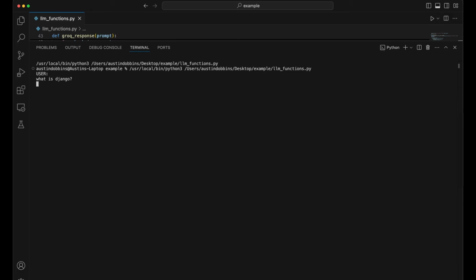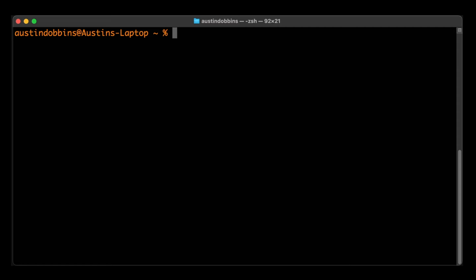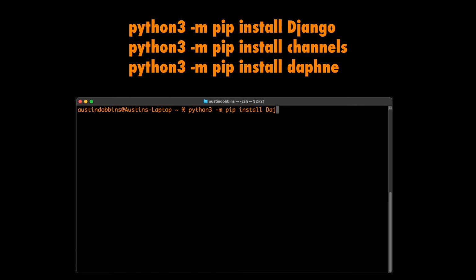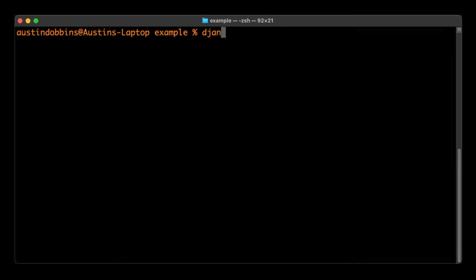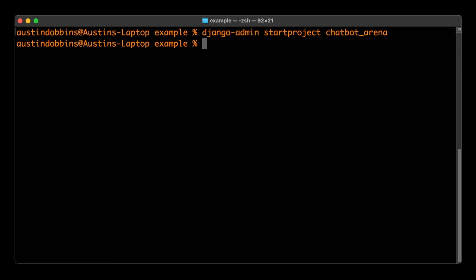Once we have all of our LLM functions working, we can install 3 more Python dependencies for our Django web app. Run these 3 commands to install the Django, Channels, and Daphne Python libraries. We can start the Django project by running this command to the Django admin, calling the startproject command and naming our project chatbot_arena. Then we can change our directory to that folder by calling the cd chatbot_arena command.